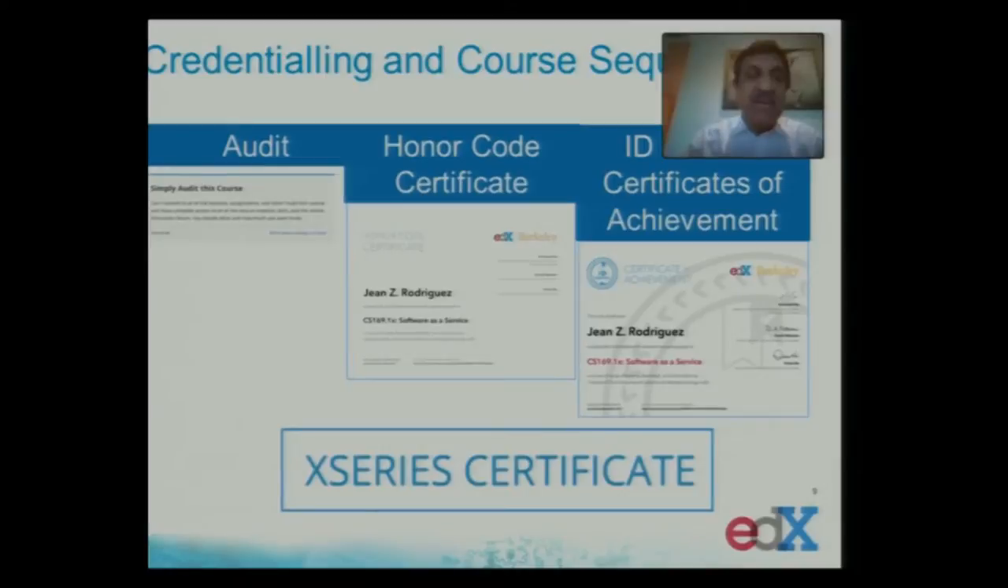Slide number nine. We have been innovating in a number of ways in which students can get a value or get a credential from these courses. So students can take these courses with the audit track for free. If they want, they can also sign up for the honor code track for free. For a small fee, they can sign up for the verified certificate track. So what is the verified certificate track?